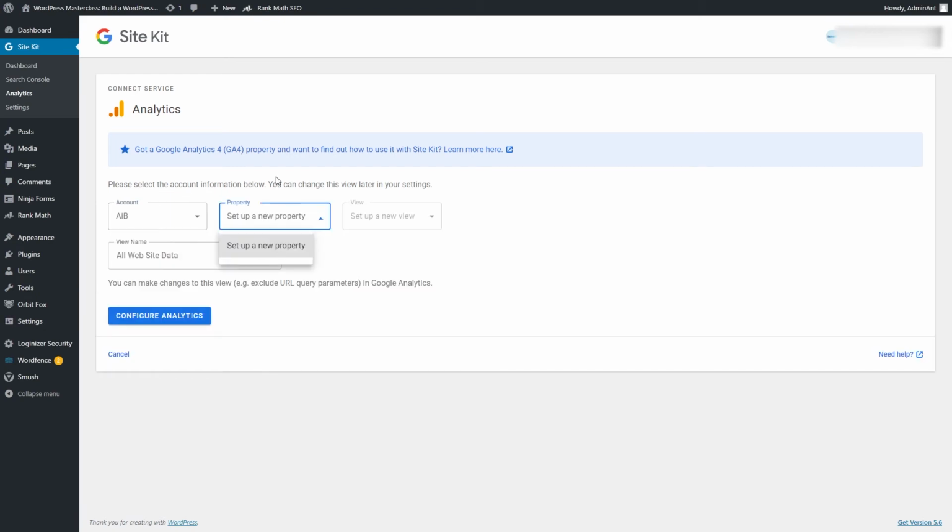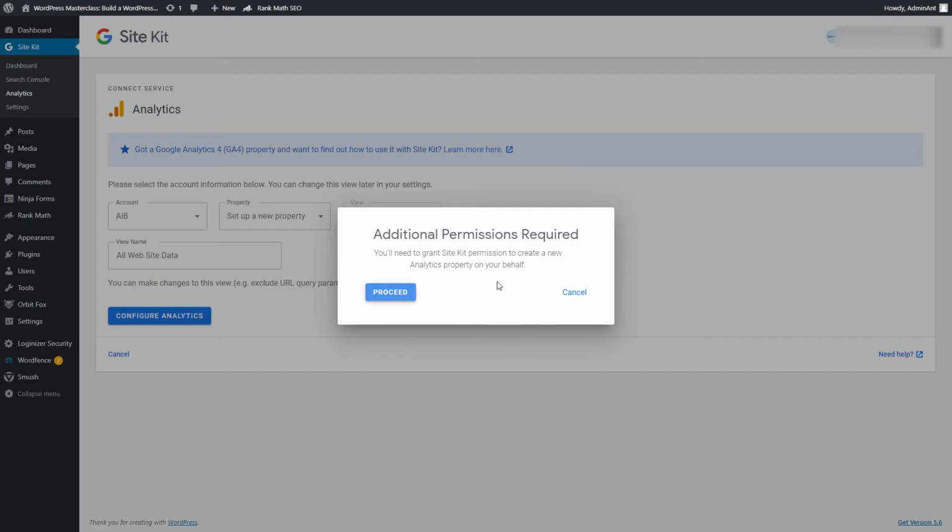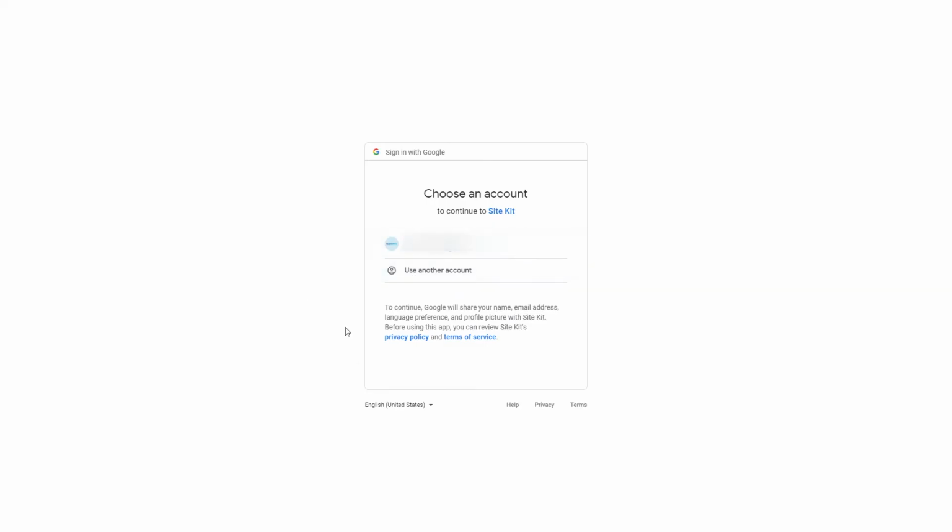And then I do not yet have a property within Google Analytics for this website. So I'll click Set up a new property. And then I'll click Configure Analytics. Now this will ask for additional permissions. So I'll click Proceed. And what this will do is create a new Google Analytics property in my Google account.